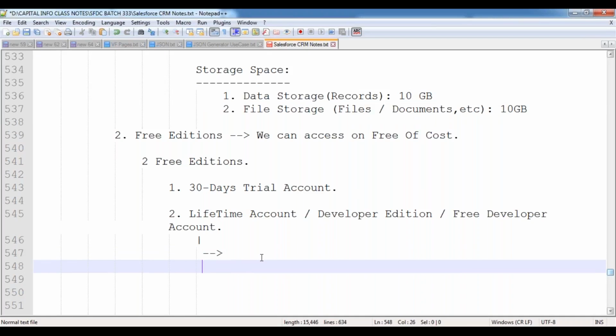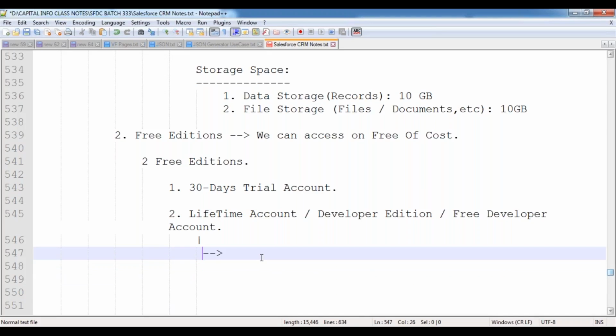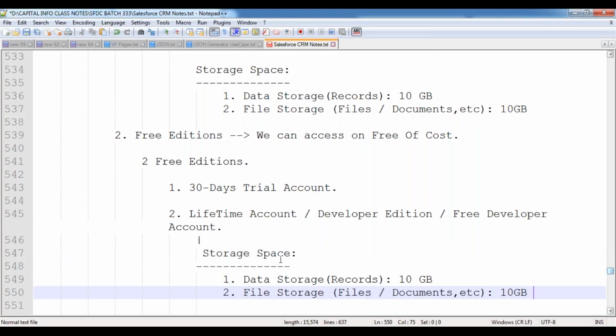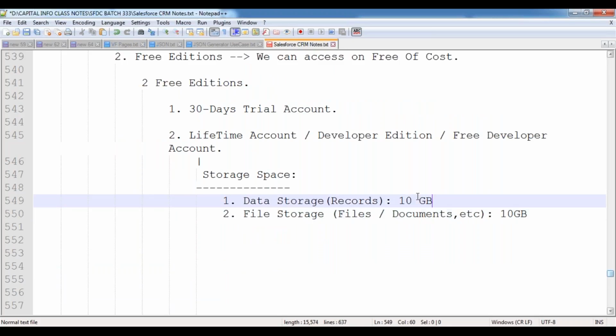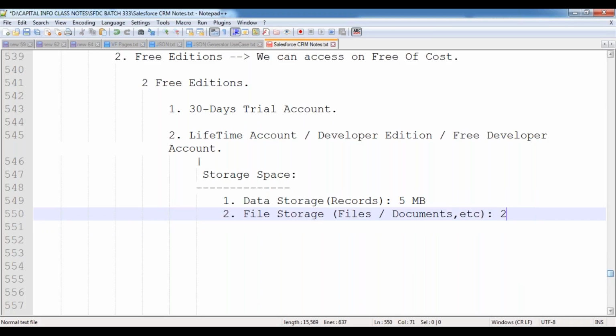As part of this lifetime account or the free developer account, data storage will be 5 MB and file storage will be 20 MB. Whatever records or data we are going to store, we can store a maximum of 5 MB, not more than that.